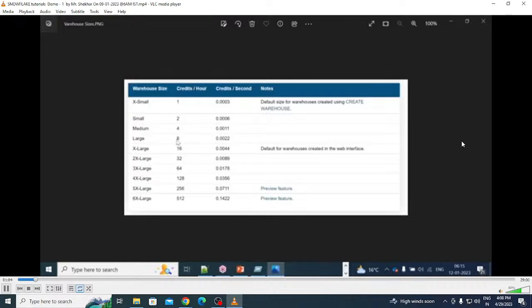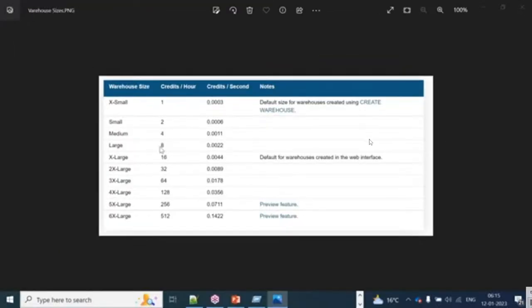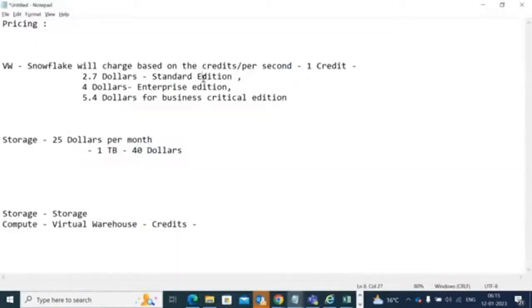8 credits into $2.7 for this edition. 8 credits into $4 for this edition. 5.4 into 8 credits for this edition. So based on that, they are going to charge you guys. Are you clear about this virtual warehouse variance calculation or not?